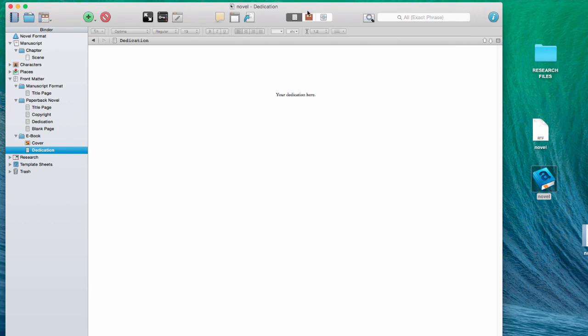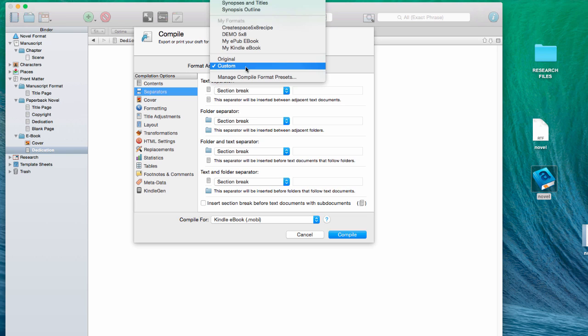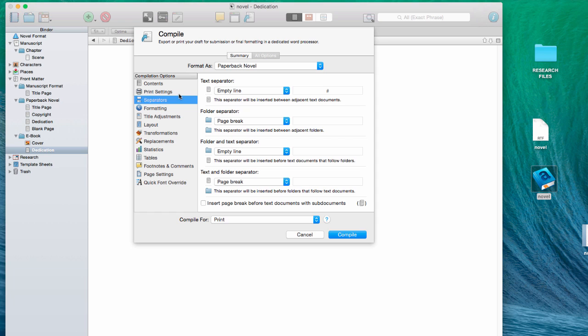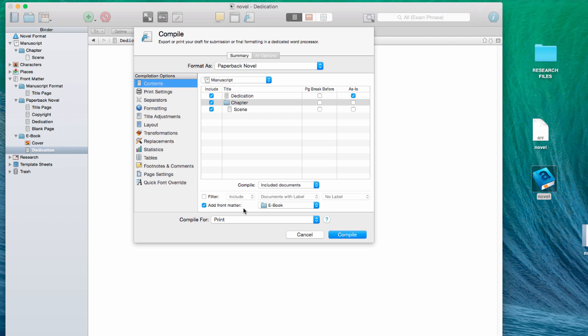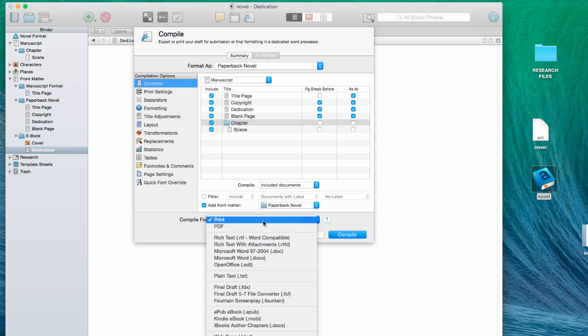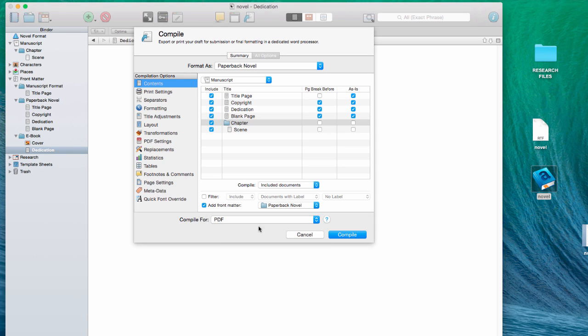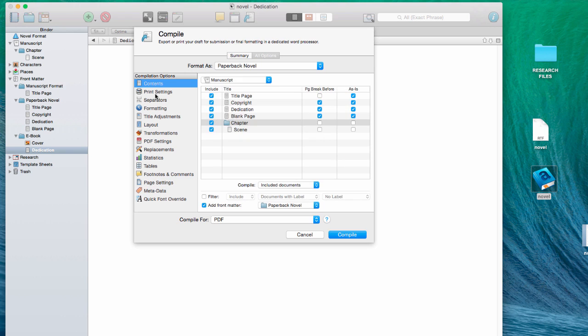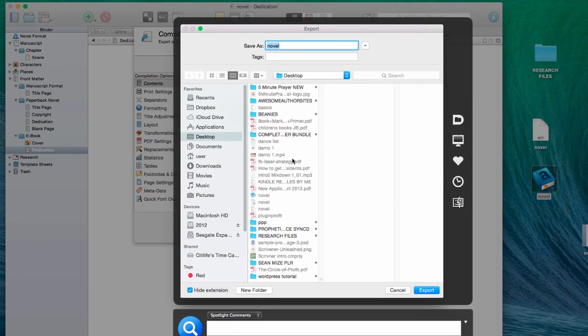Again, you can do the same for print, okay. So if I went here and I chose, let's say we wanted to do a paperback novel, okay. I'm going to have a page break between all of those, and then I choose for my front matter, I want my paperback novel. I can either print it or PDF, so I'm going to choose PDF. Now there are a number of different things. You can choose different page settings, etc., your page setups, and we go through that in detail in the training. And then compile this as a PDF.